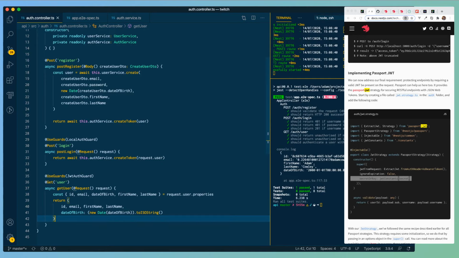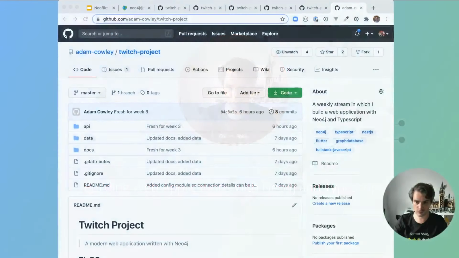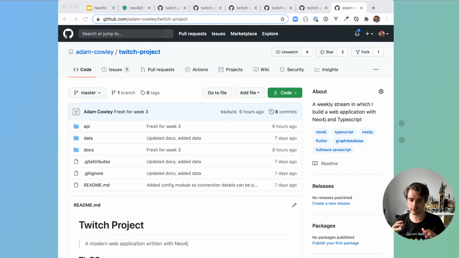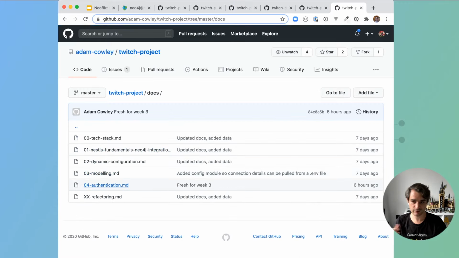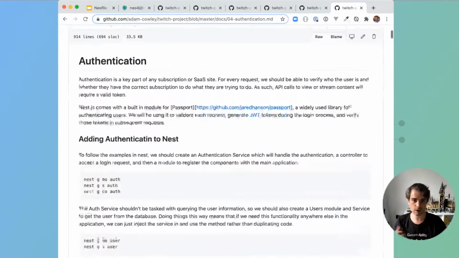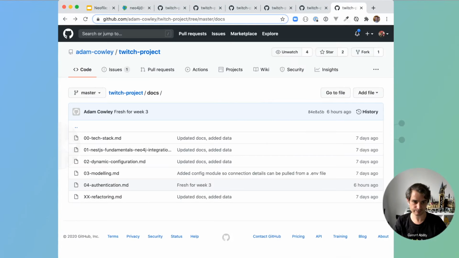So next week, we will look at authorization, and we'll look at making sure that a user is actually allowed to do what they want to do. So in terms of the code that we've written today, I'll commit everything and push it in the next 5 minutes. If you're watching this back on YouTube, then everything should be there and ready for you. If you want to read in more detail as to what we've done inside the docs, there's this authentication markdown file which basically talks through everything that I've gone through today.